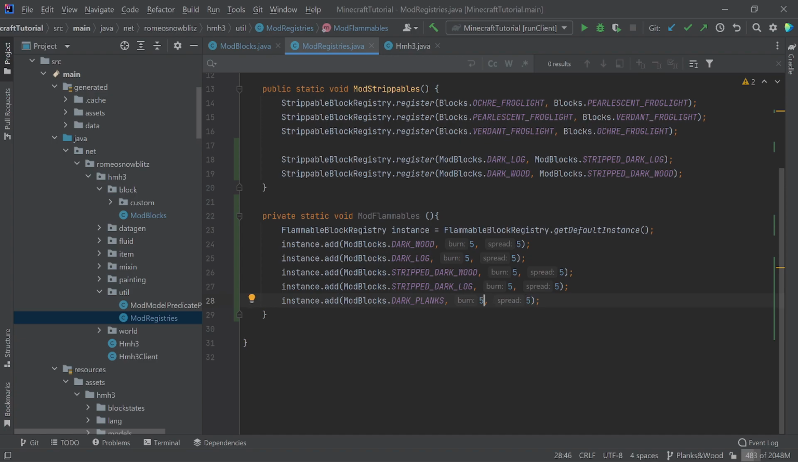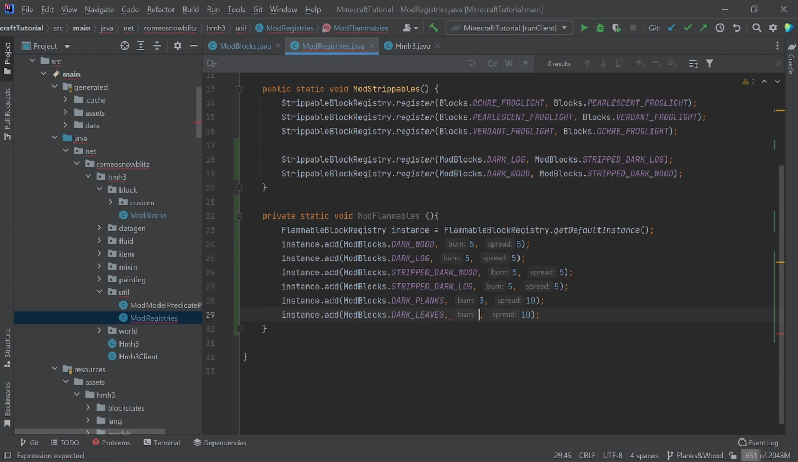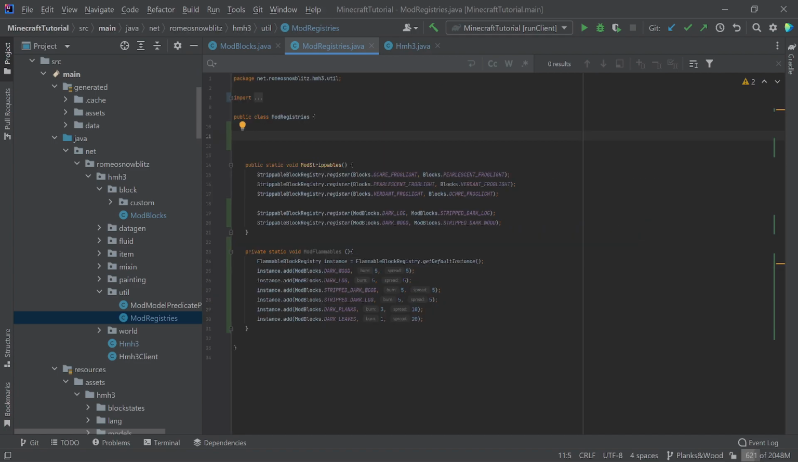So for here, for burn, how long does it burn? We could say that this burns faster, so we could say 3, and the spread, let's say 10. And then last one would be, we'll call for the dark leaves, and then the burn would be 1, and we could set this to 20. Now, how reasonable is that? I don't know. Let's make a public static.